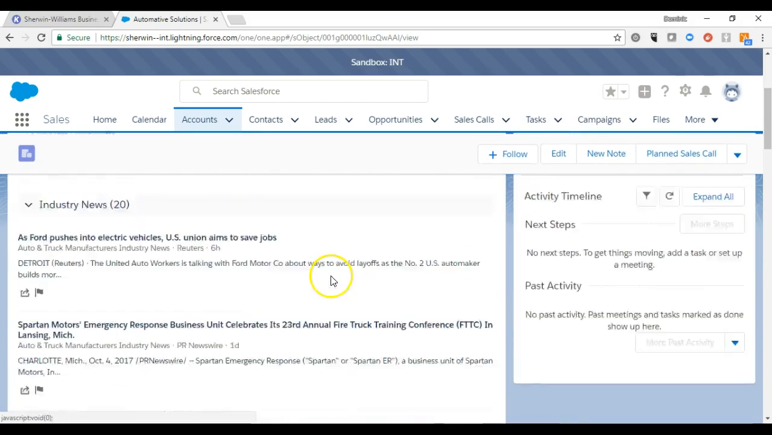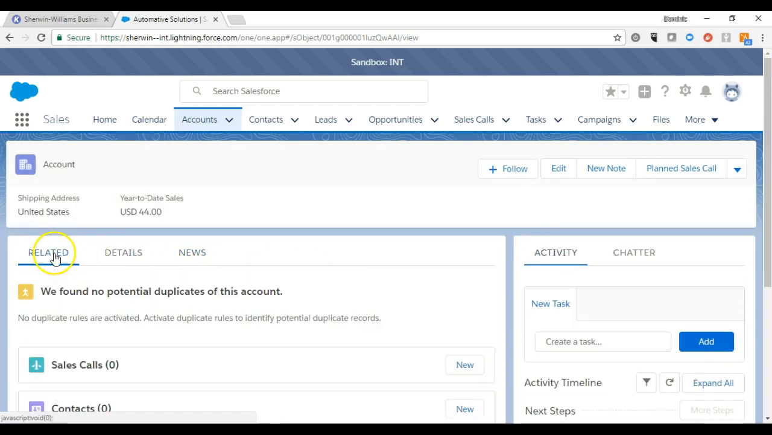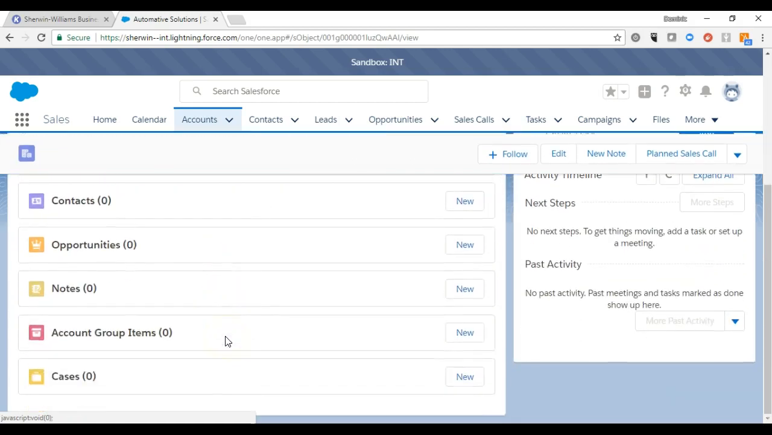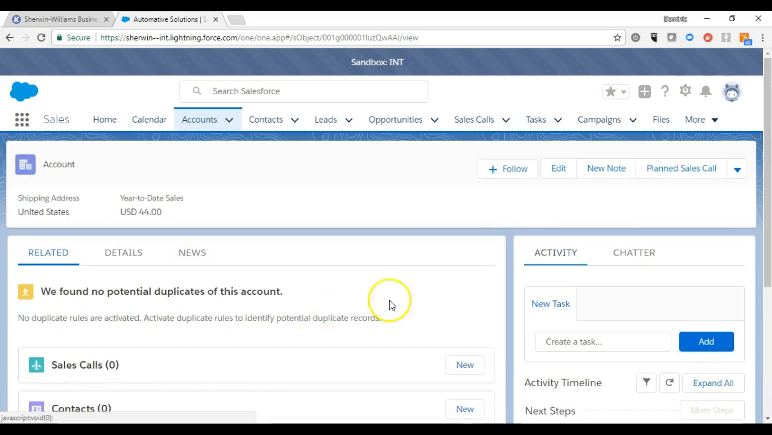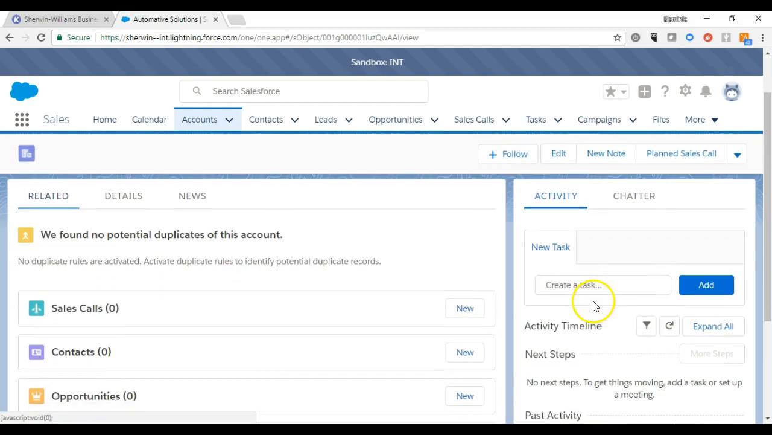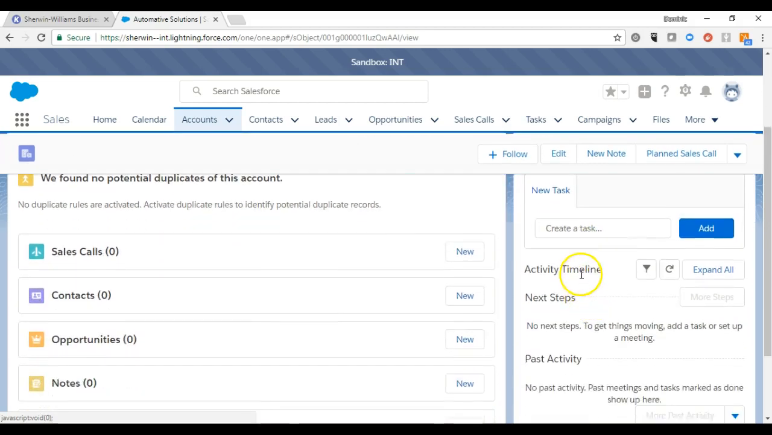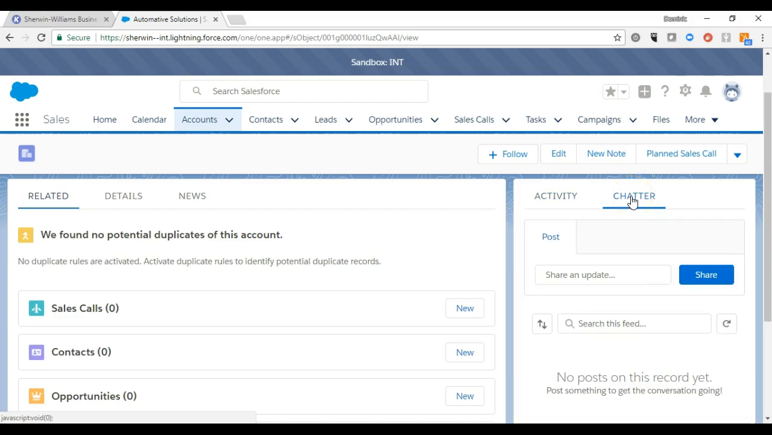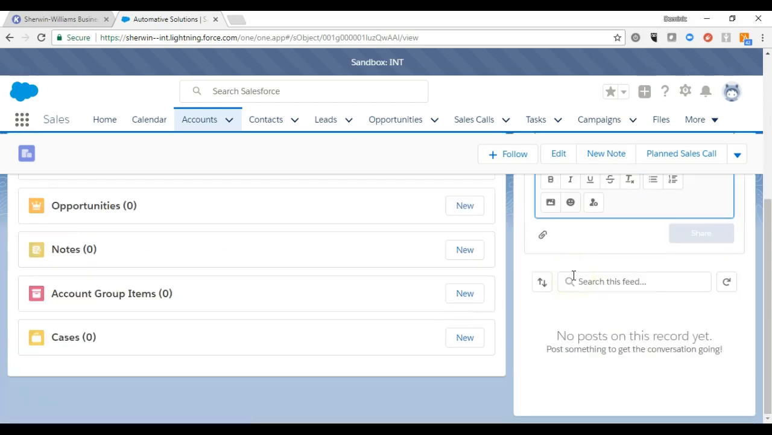The Related tab contains all records related to this account like sales calls, contacts, opportunities, notes, account group items, and cases. The Activities tab displays tasks or events associated to an account. Tasks are activities to complete by a specific due date, and events are activities on a calendar to happen at a specific time and date. The Chatter tab allows you to collaborate on an account record by posting chatter messages, attaching files, or posting links.